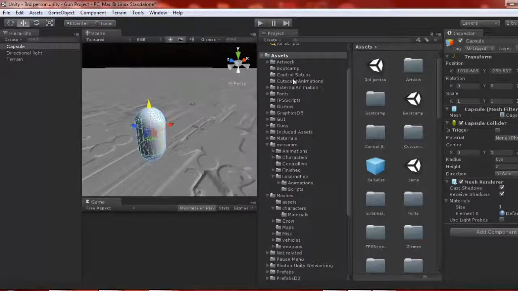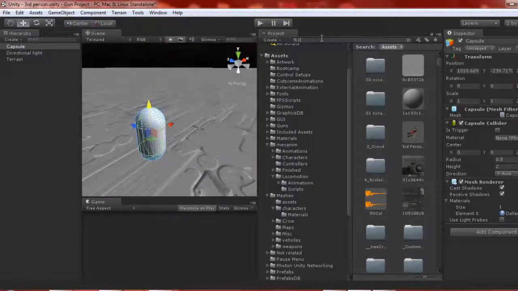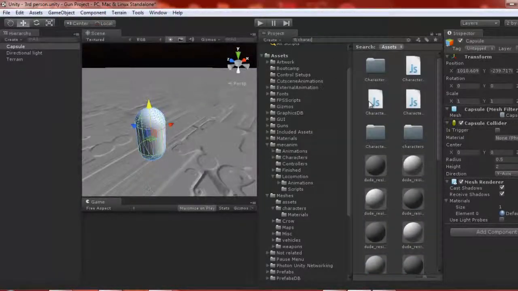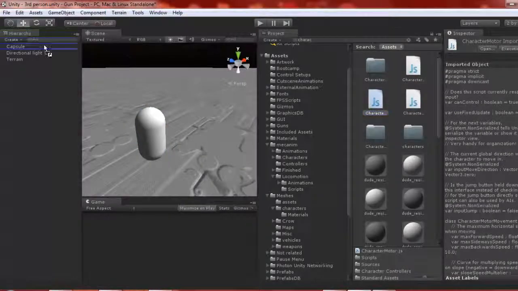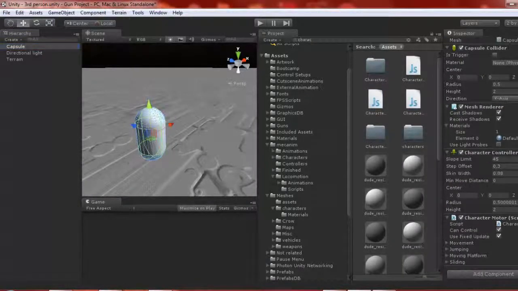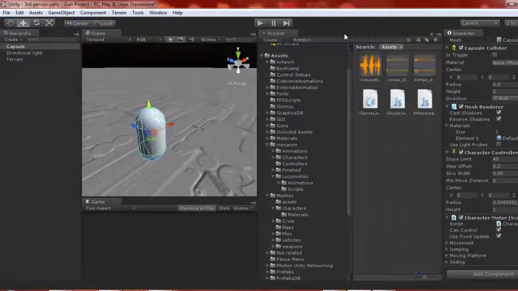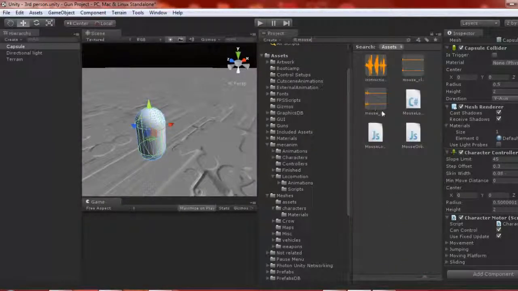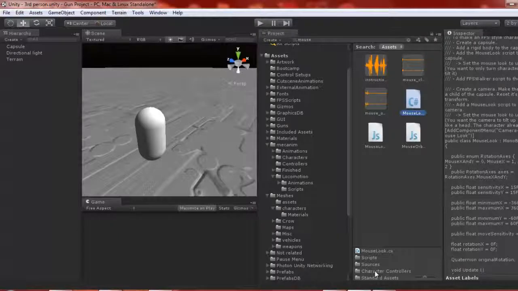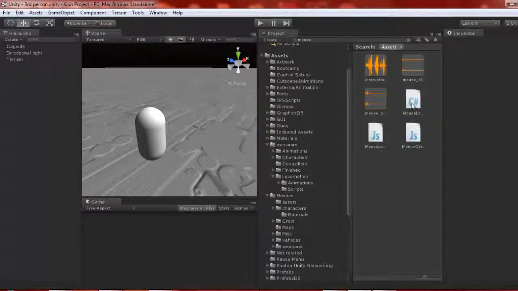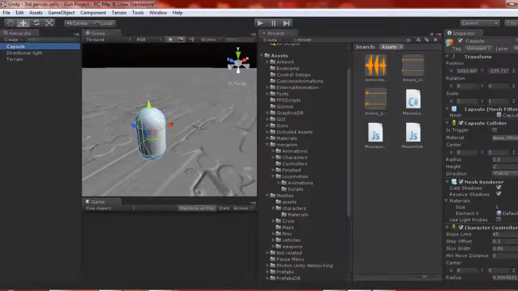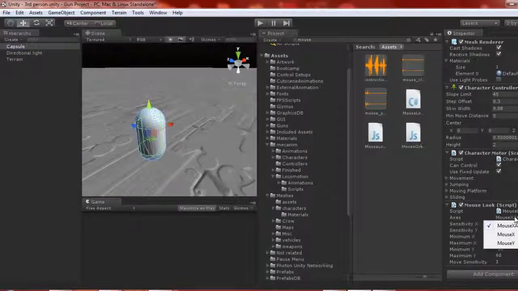Now you're just going to drag the character motor script that comes with the first person controller onto the capsule, your player. The character motor comes with the character controller. Next, drag the mouse look script that comes with the first person character controller sources scripts to the capsule, so a person can see and move around.